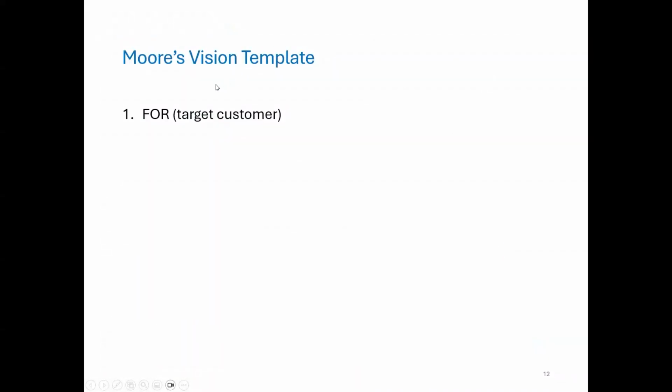We have a specific vision template. It is called Moore's vision template. That is a very famous and well-known vision template. So let's see what parts this vision template contains.